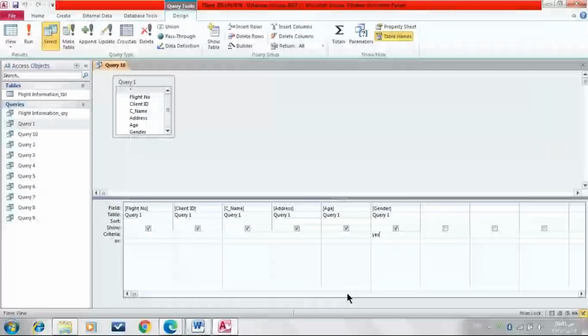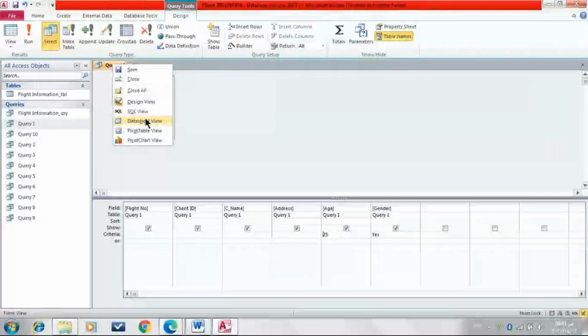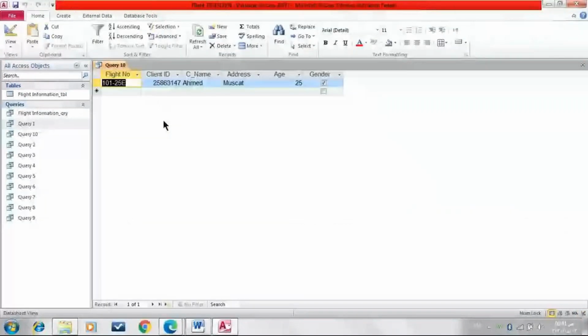So here we need both criteria, both conditions, to be true at the same time. Then we can get the result by save, and we have to find out the result in datasheet view. Yes, we got it. Only one male from gender. That's, we have a tick. And his age is 25. Got it?